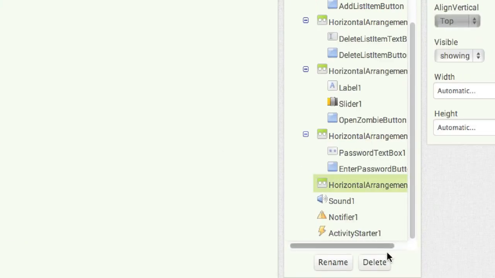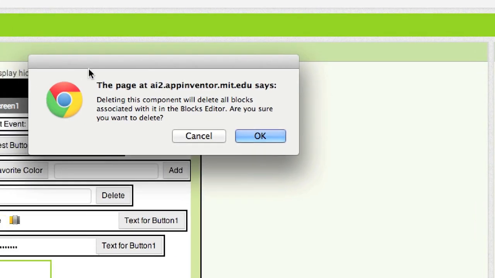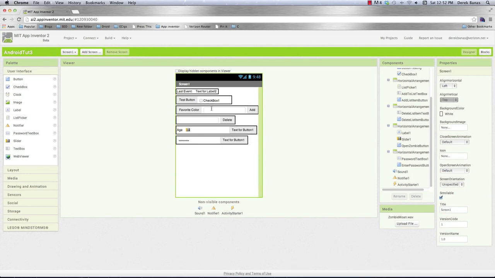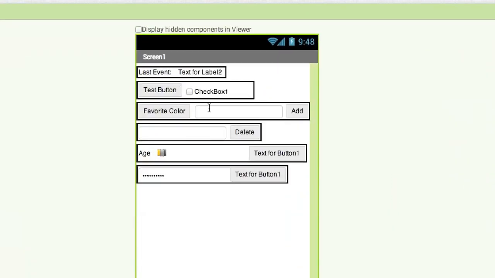Click OK, horizontal arrangement, delete, and this says deleting this component will delete all the blocks associated with it. Okay, yes, all right. So that's all gone. So that's all I basically did was I created these horizontal layouts, and then I dropped all these components inside of here. And I just want to focus in on how they work.